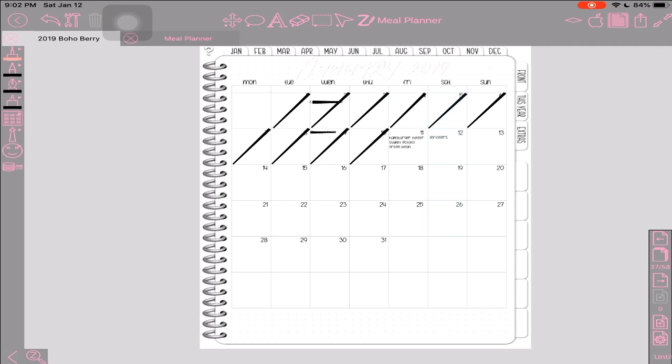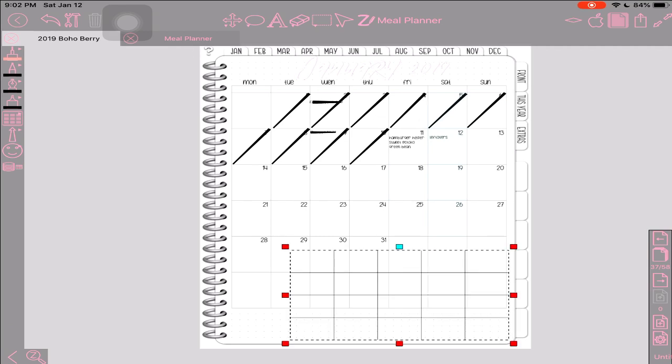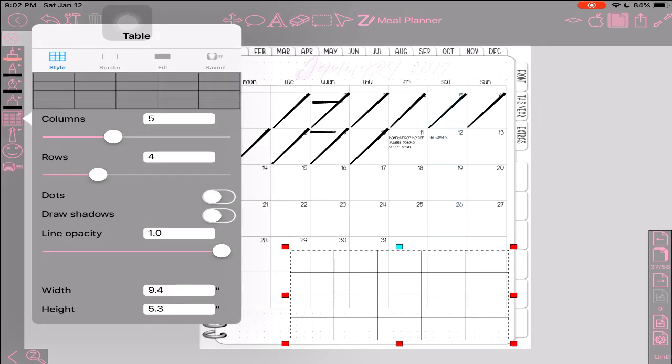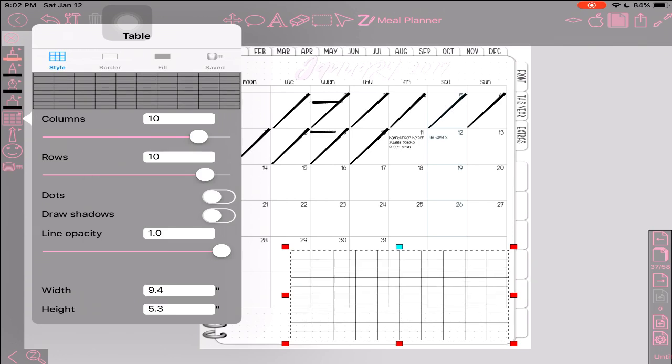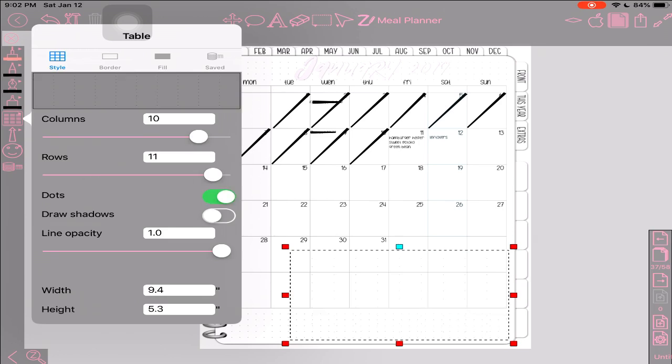So say you want to make your own, like a monthly grid, you can do that. If you tap on it again while it's still selected, you can also change how many columns you have, how many rows you have. You can also do a dot grid, and that just adds a shadow. As you can see around the border of it, it just added a shadow.